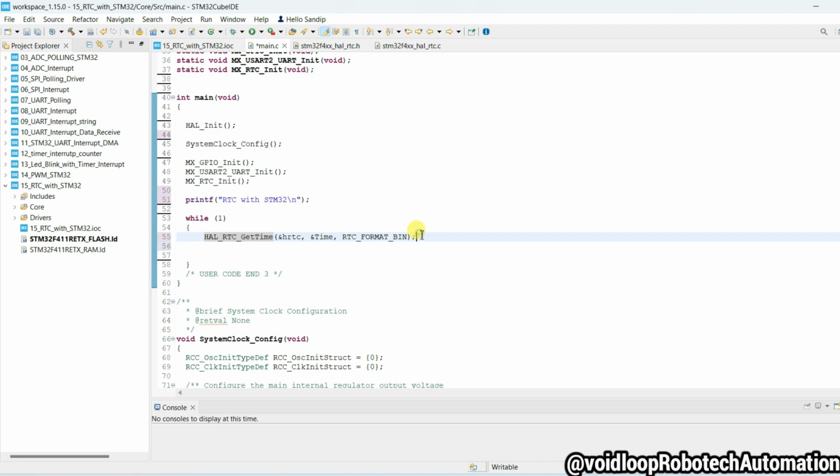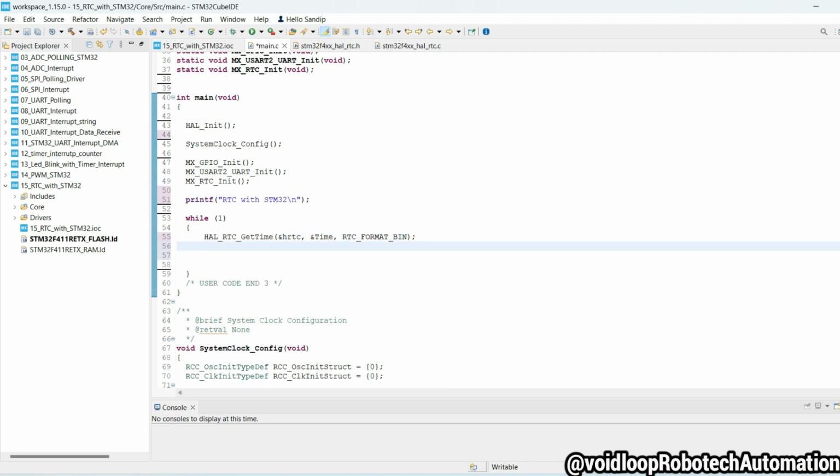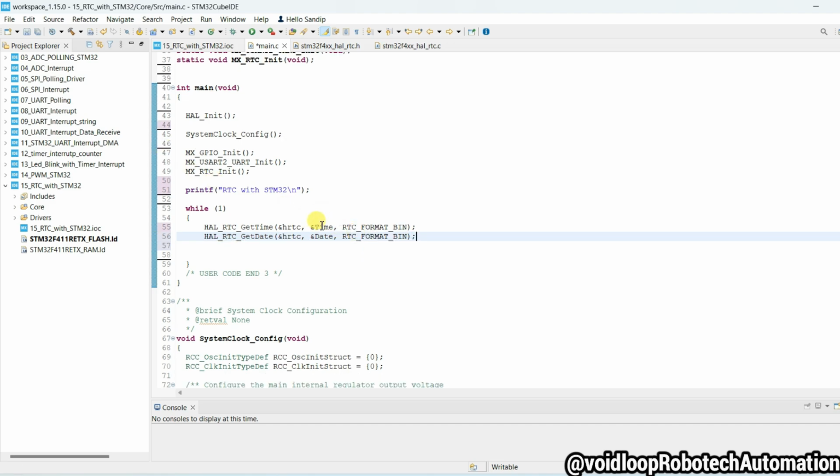Now I will call HAL_RTC_GetDate. Now pass here the RTC handler and the address of date, and RTC_FORMAT_BIN. So time will be assigned into the time structure and date will be assigned into the date structure.